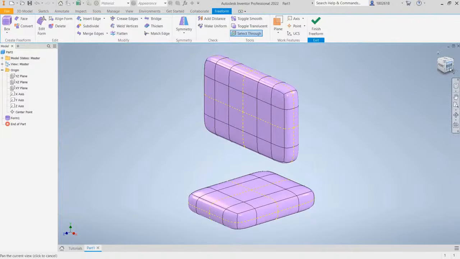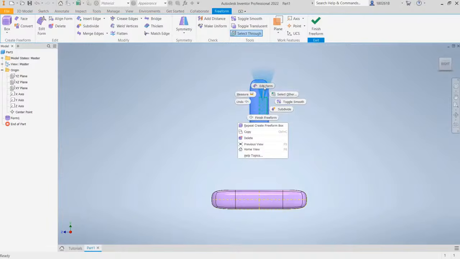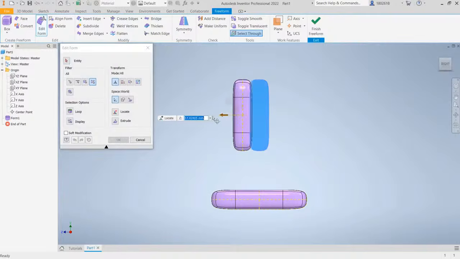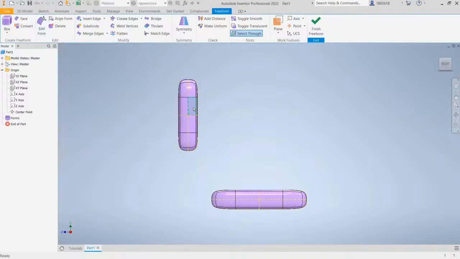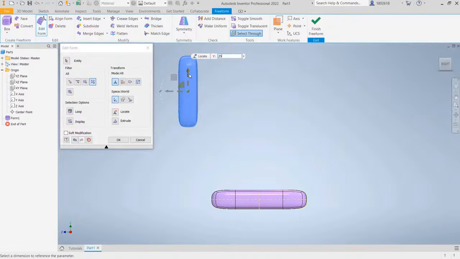Just click the right view on the view cube. Then double click this figure to select the whole figure. Then right click, select edit form. Drag this translational. Then specify the distance 75. Then press enter. Double click again. Right click. Select edit form. Move this translational in the upward direction. Then specify the distance 25.